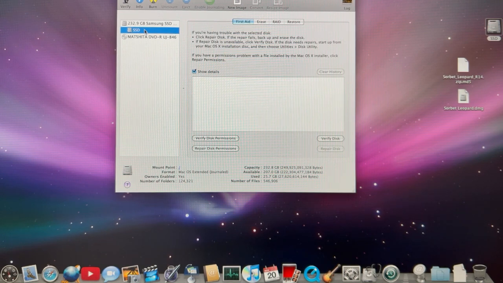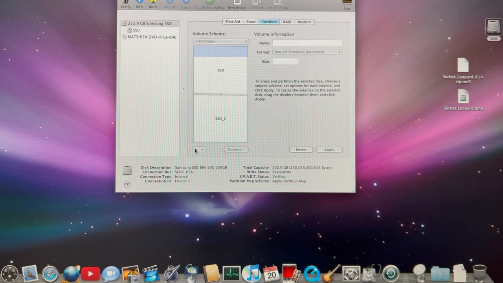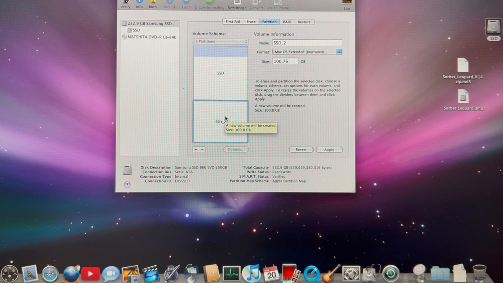And I need to partition it because I just have one partition on it. So let's partition it here. So let's add a partition. And we're going to make this one, let's see, that's 149, that one's 82. So we're gonna make this over 100 gigabytes, and that calls for a 20 gig partition or larger, so we'll be good. So let's do that.